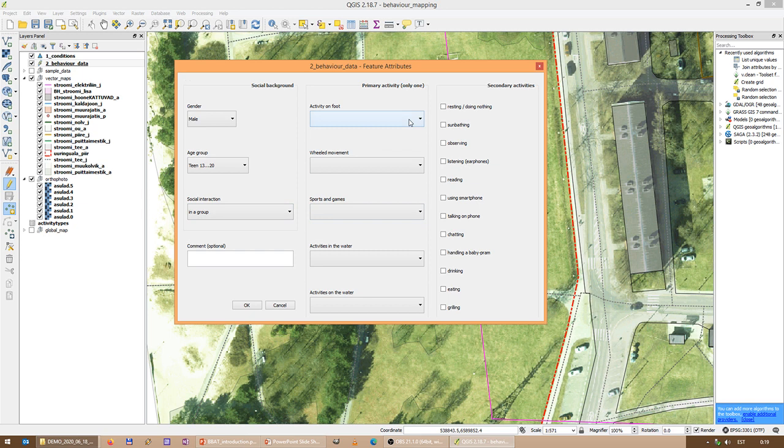And the activities, you can have one primary activity. It takes time to memorize all these different options that you have, and I also described that you can actually change what's displayed in the drop-down menu. This activity types CSV file, that's what defines these drop-down menus. So the football game is in sports and games, so ball games, alone and teams together.